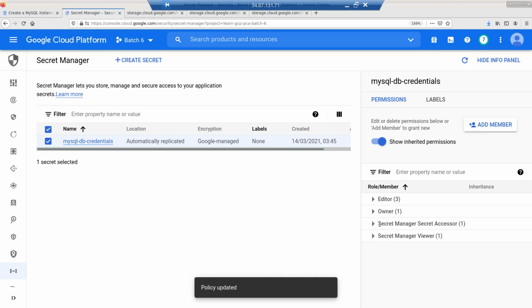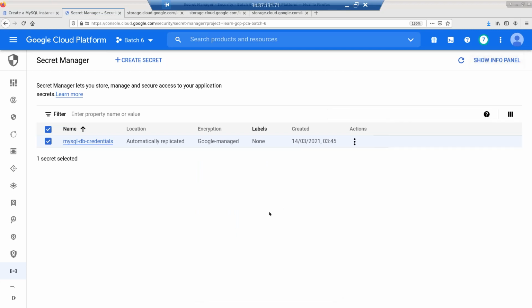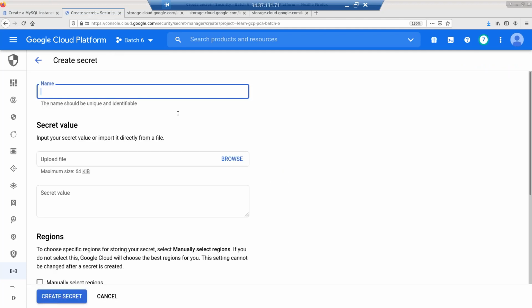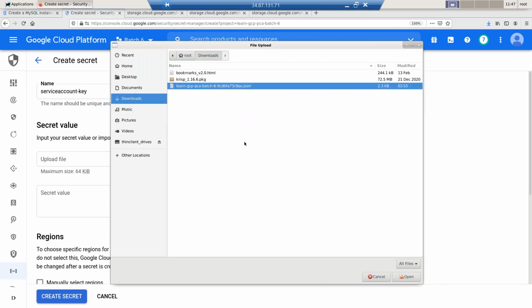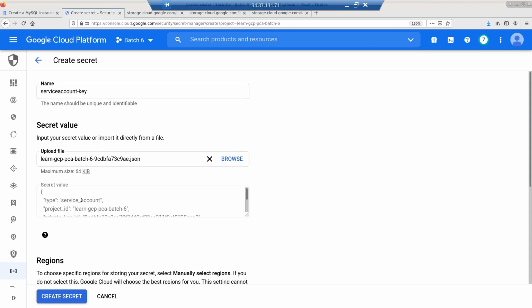So I have given Mahesh this role. Now let me add one more secret, folks, just to show you that Mahesh can only access one secret. So create one more secret, service account key. I can also upload a service account key here and securely share it. Click on browse. We had already downloaded one, if I'm not wrong. This is the key we generated in the beginning for our signed URL. I'm just going to upload it. So this is my signed service account key.